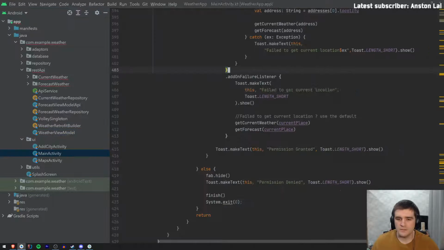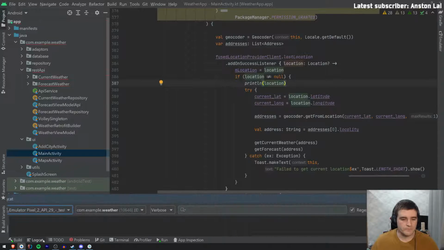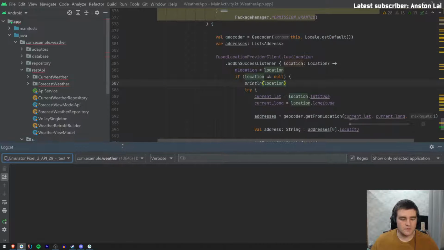What was I checking? Oh, I wanted to put stuff in here. So let's print out when we get a location. So I want to see if I can make this work.